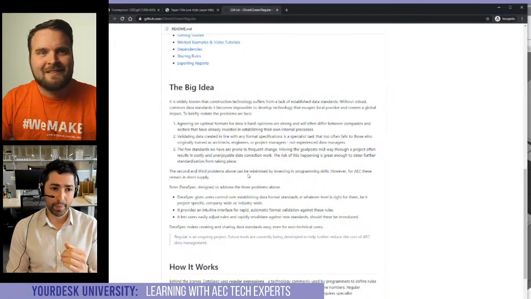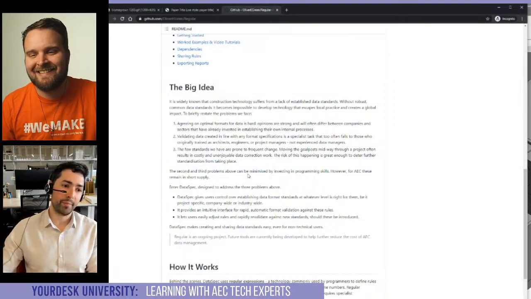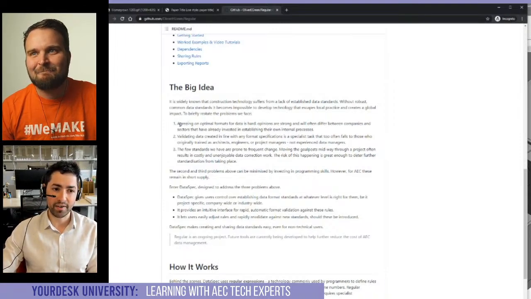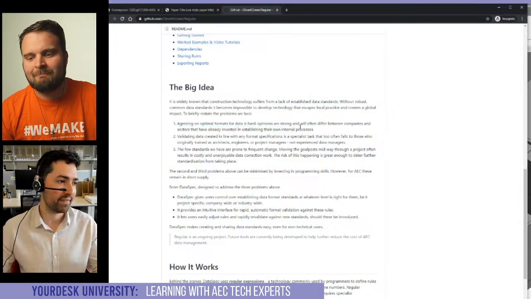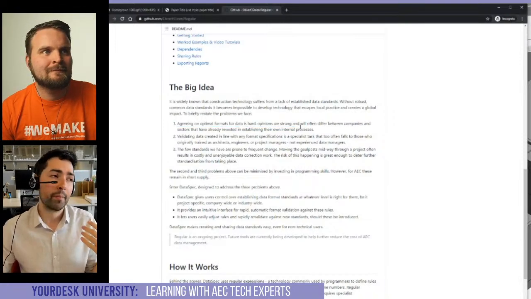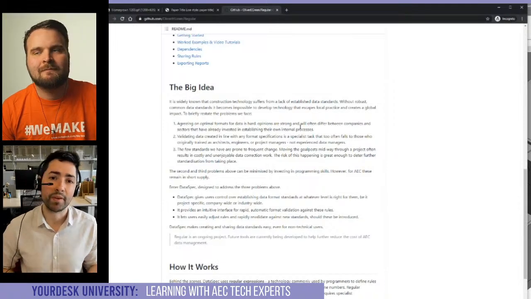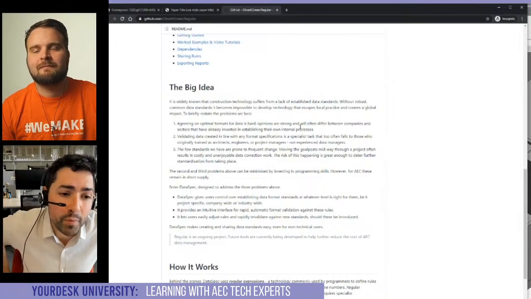And between offices. Absolutely. Agreeing on optimal data formats is hard. Opinions are strong and will differ. And very often my company, your company, X person's company have already built tools and programs to help with their own internal standards. And what we need is more shared standards.